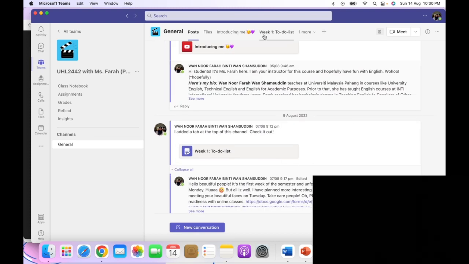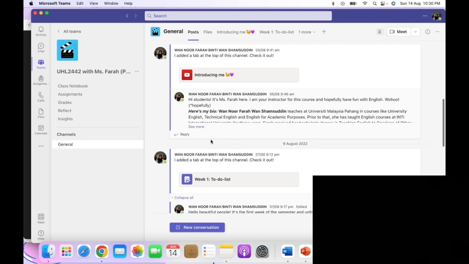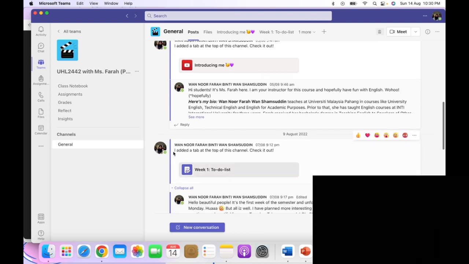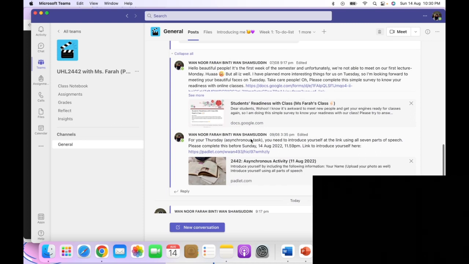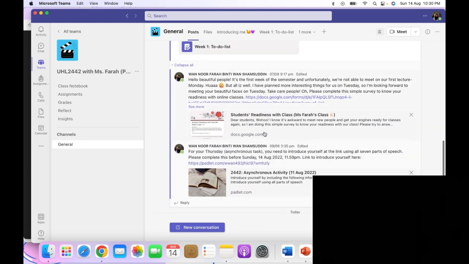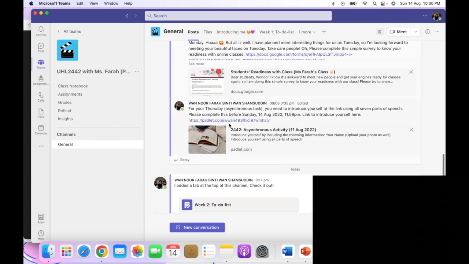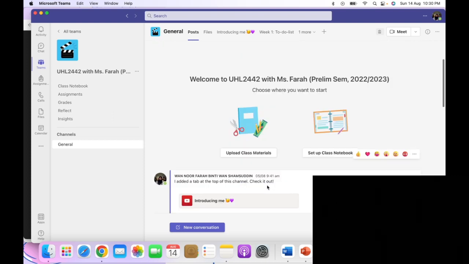Whenever I create a new thing or any kind of tabs or anything that I do in this Microsoft Teams, it will be reflected in the posts section. Let's say, for example, when I add a new tab for a to-do list, you guys will be able to see all of the details over here. I also will be providing the links in the posts over here. Okay, similarly to this one as well.